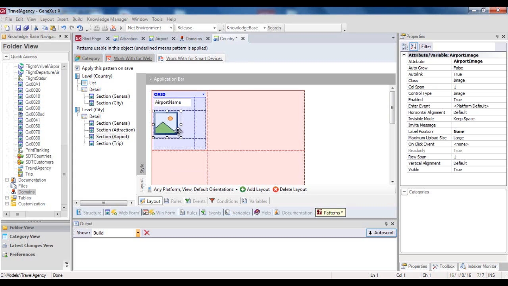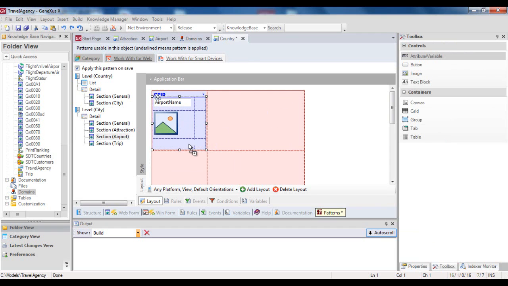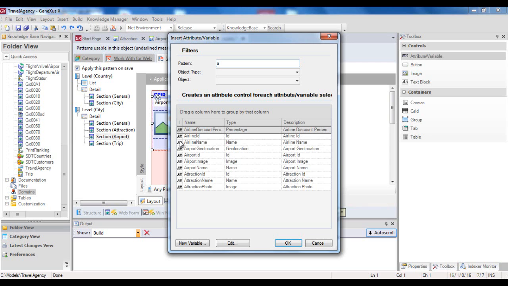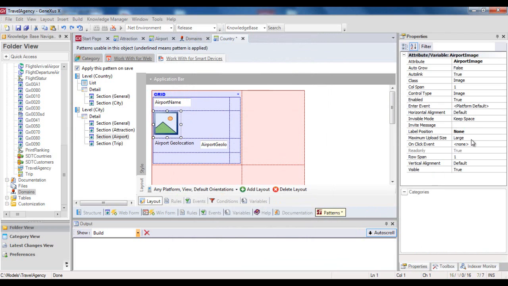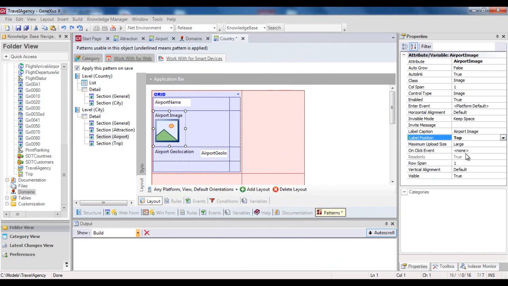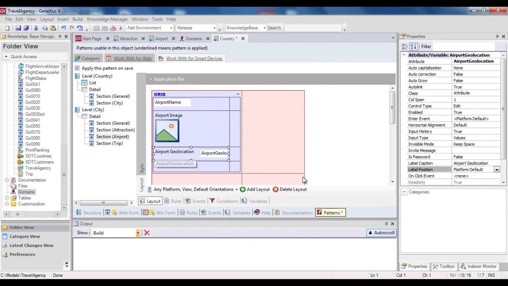We add the geolocation data so that we can see the map with the location. Now let's edit the properties of the attribute with the image. And in the label position property of each attribute, we specify that the label position is top. We insert the airport geolocation attribute, and in the attribute label position, we indicate top.